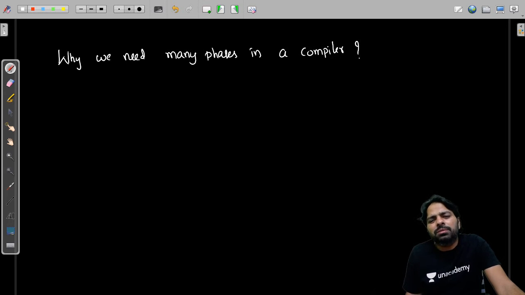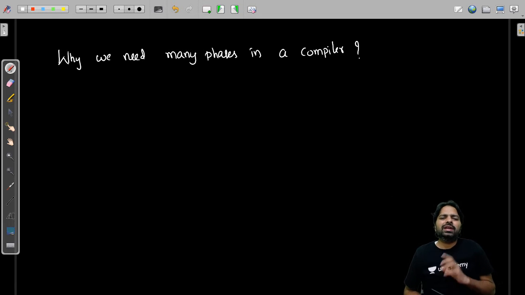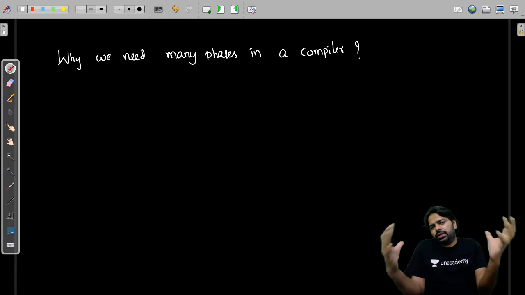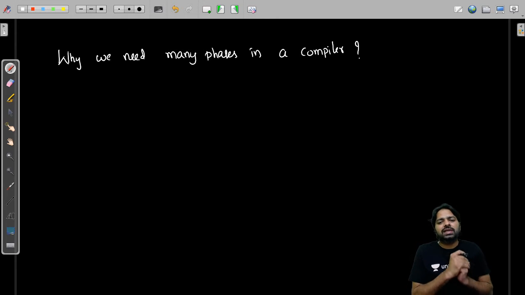Why don't you implement one phase for all of them to combine, right? Why do we need many phases in a compiler? Some of them, like modularity. If you have modularity, you can reuse them. Then if you want to reuse, who will reuse them, right? That is the question mark. Why do we need many phases in a compiler?